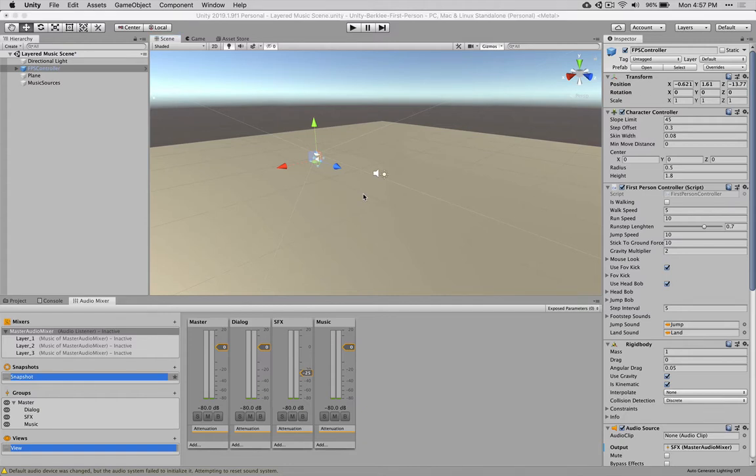In this last video, what we're going to do is create some objects within our world, and when we walk through those objects, it will turn on and off those layers. So let's go ahead and do that. So we're in our world.